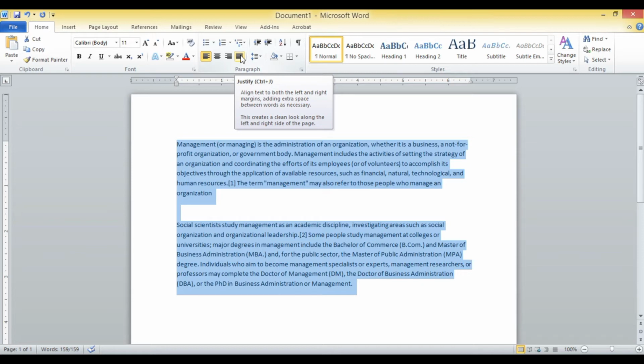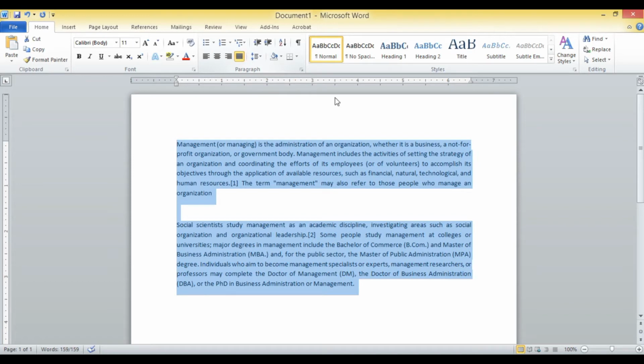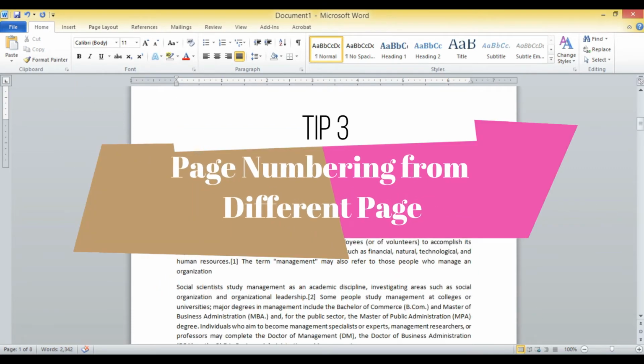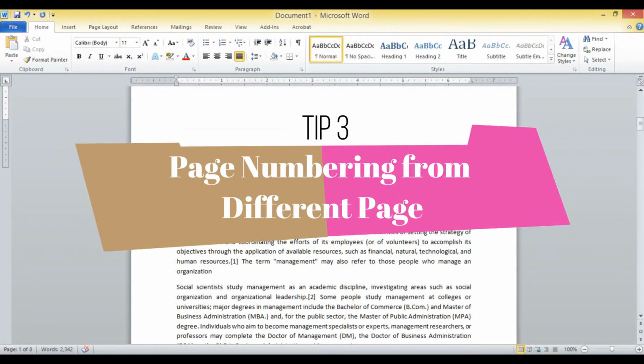So let us just click this and see. Great. So you see that these spaces have been justified and removed. So this is one tip to keep the paragraph neat and clean. The third tip that I'm going to give you would be in regard to page numbering.